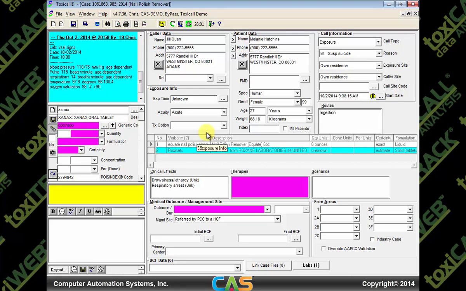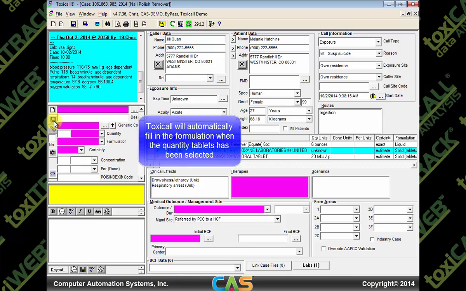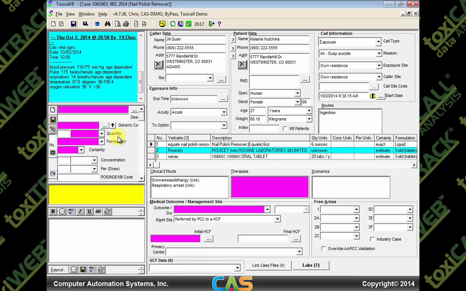Let's now add the estimated quantity, formulation, and certainty. The quantity was 20 tablets. Remember, you can type tabs and press Tab to select the drop-down item. We know that the certainty was an estimate. We are now going to save the substance and edit Roxasets.